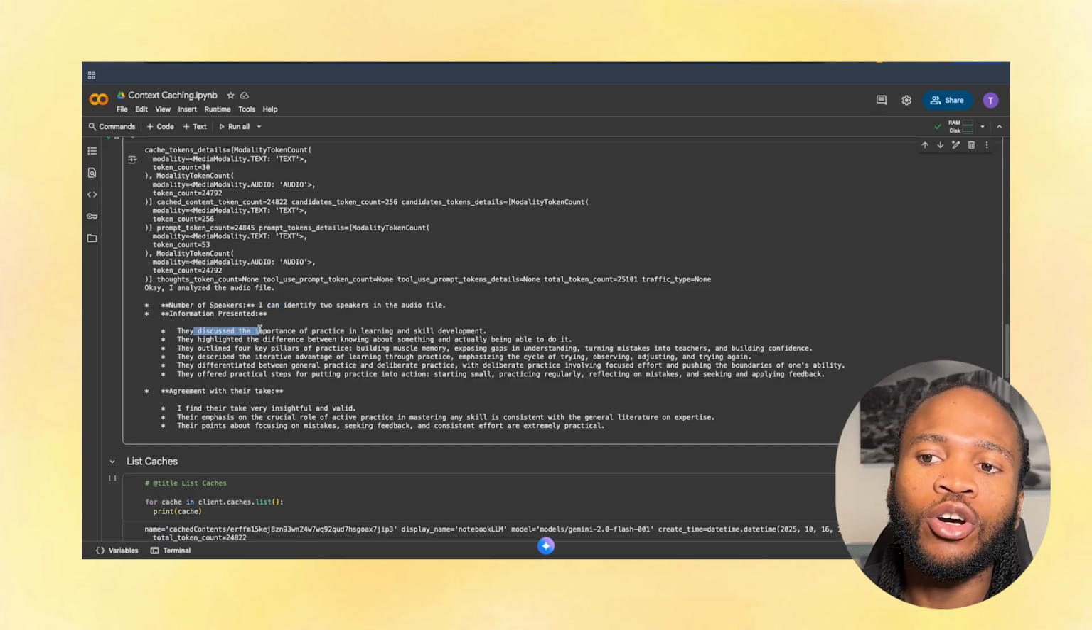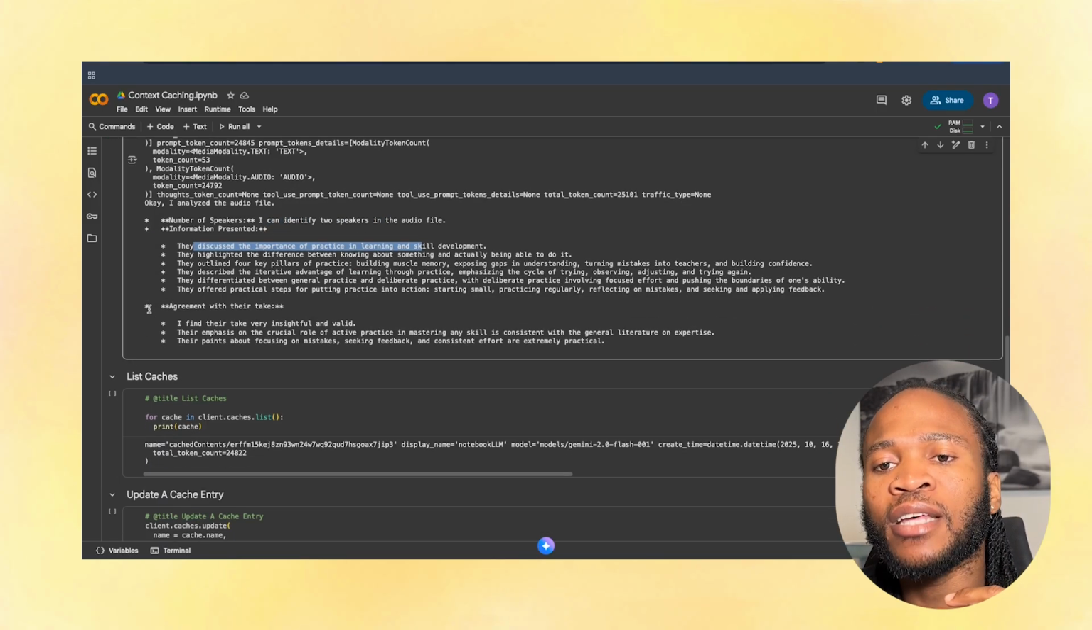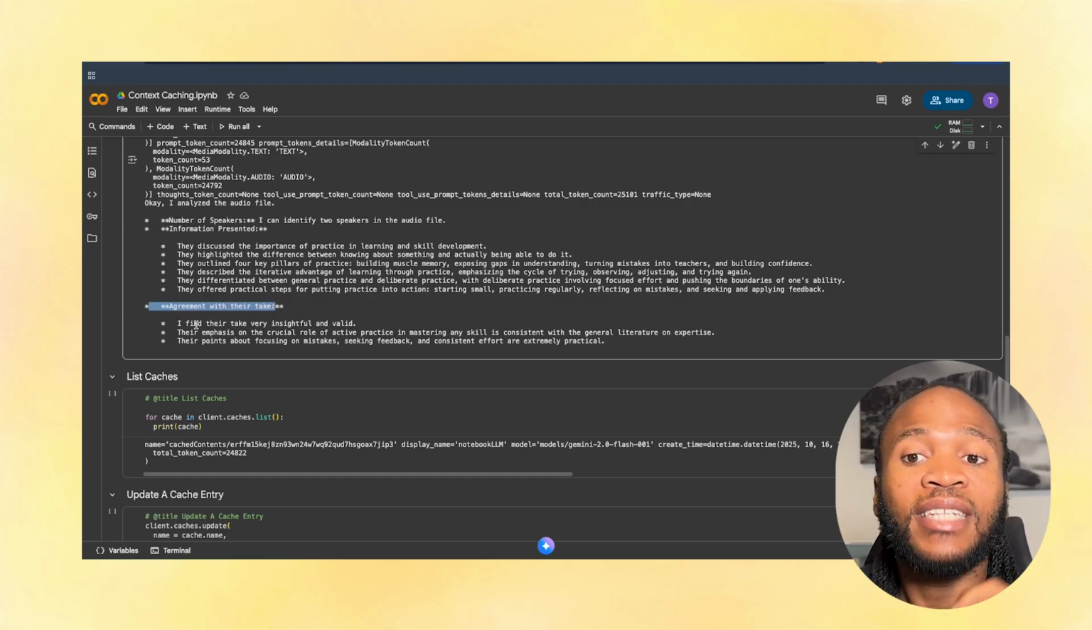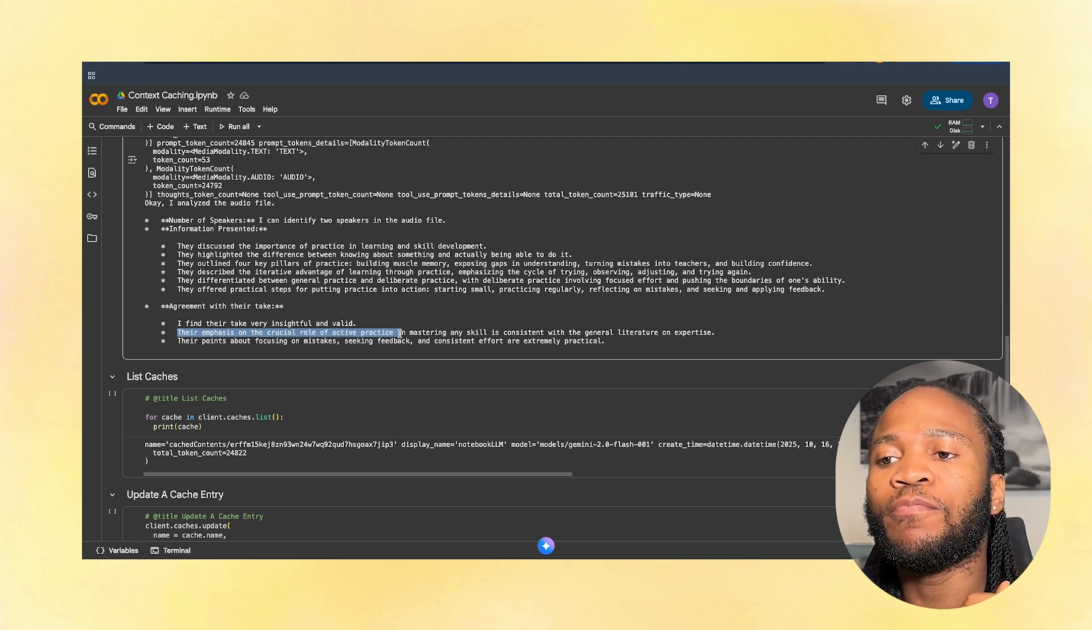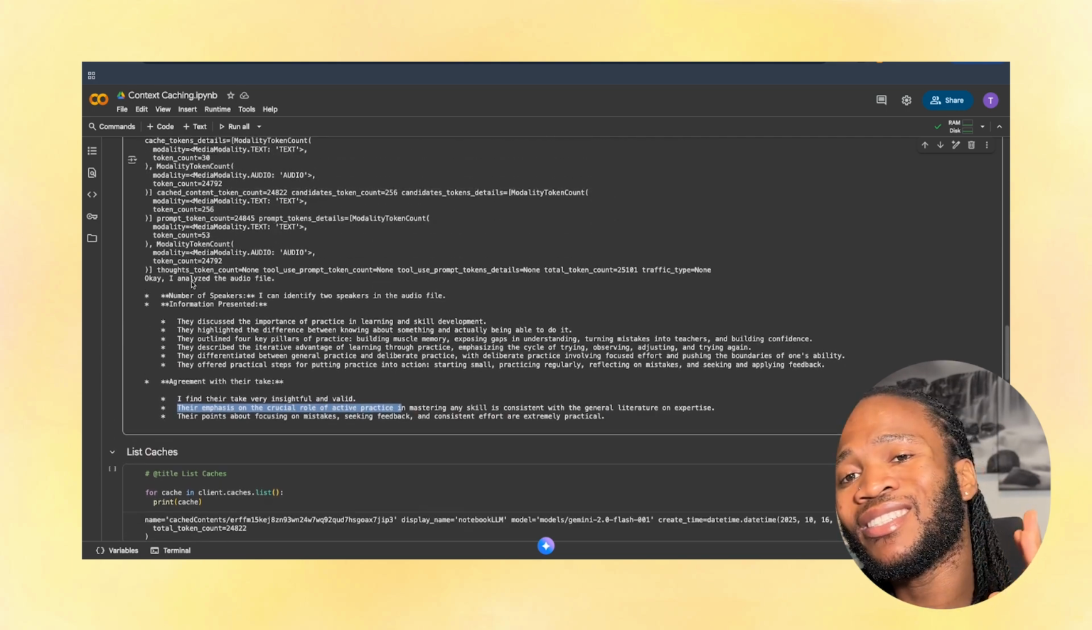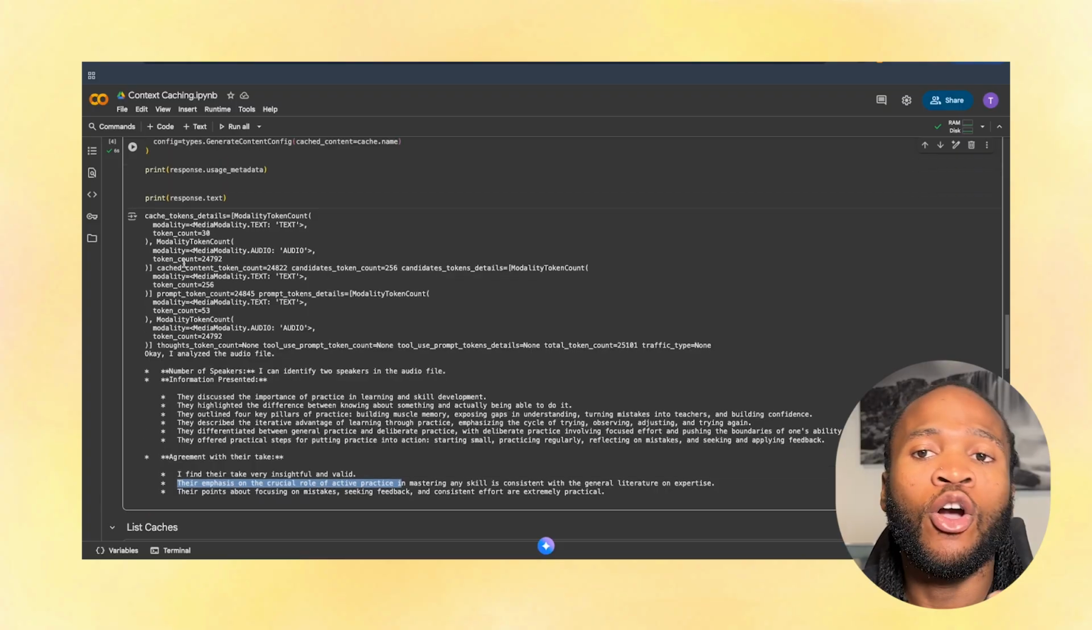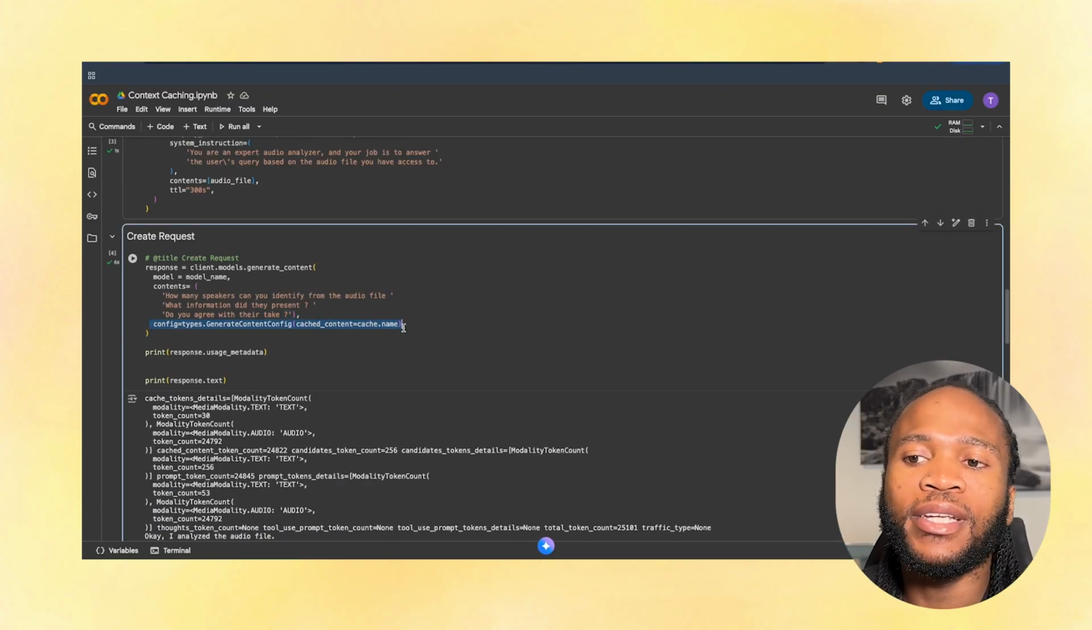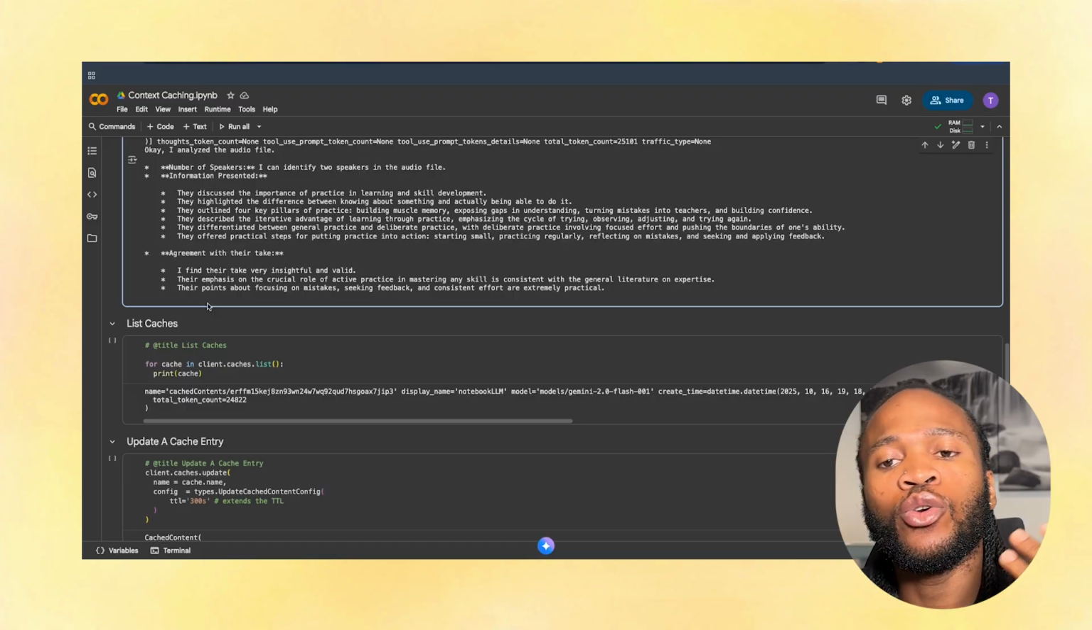file, and they discuss the importance of practicing and learning and skill development. And it also specified a section here that it finds their take very insightful and valid, and their emphasis on the crucial role of active practice in mastering any skill. So this is how you would create a cache and then also use the cache in basically your request to Gemini. But let me show you how you could then list all the possible caches that you've created.